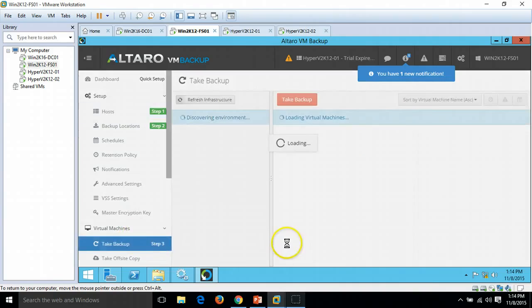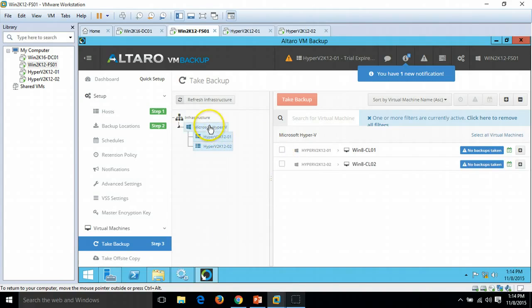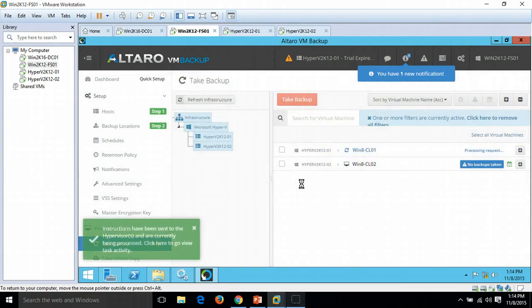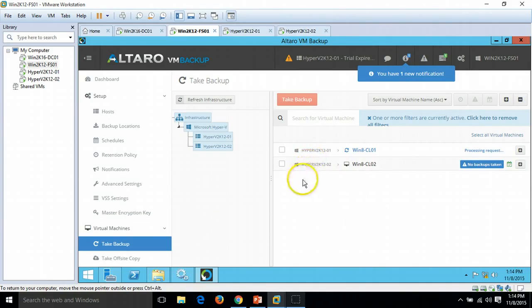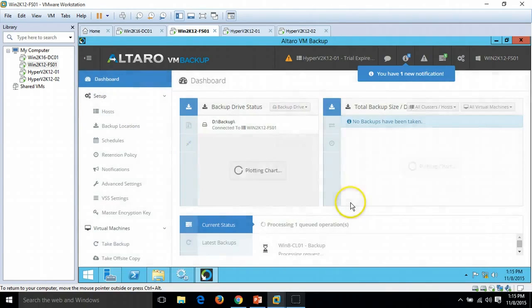So now I'm going to take the backup of one of my virtual machines. First I'm going to take the backup with the Win8CL01. I'm going to select my infrastructure and select my virtual machine Win8CL01 and take backup. You can see the backup is initiated, and from here you can verify processing request. And if I go to my dashboard, you can see the task processing one query operations.